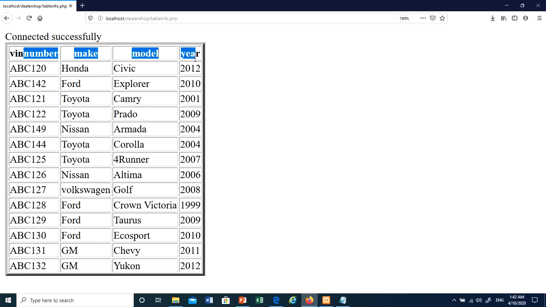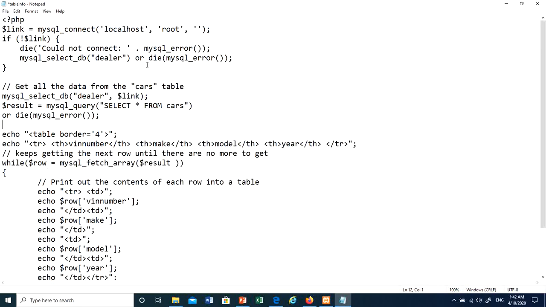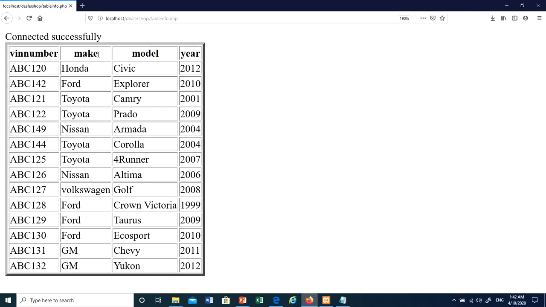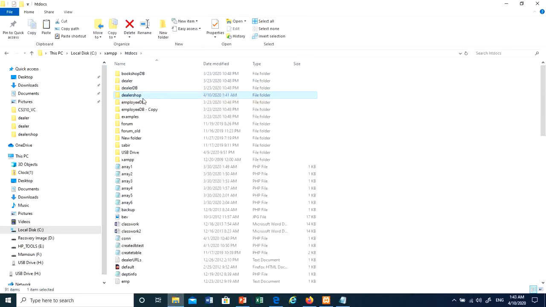then this is the first header, as you see here, and this is the table border. You see 4 pixels, first row, first column, second column, third column, and this one. Okay, so this is the same information that you have seen here, right guys, in the database, but this is to display it using a PHP file.